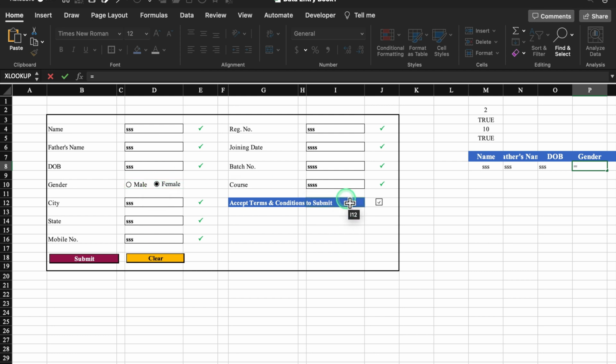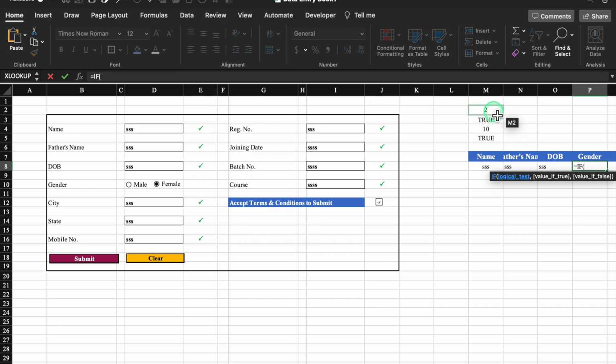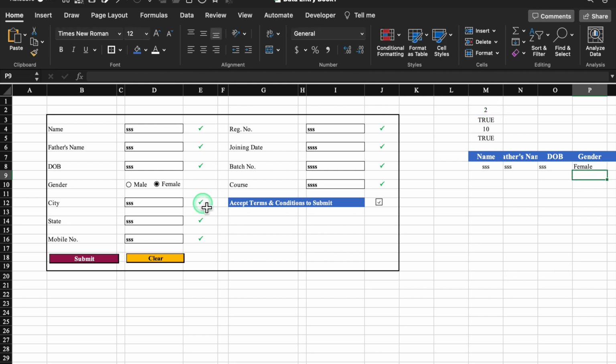So we will have to insert a formula or function over here. So we are going to insert the function of if. Plus or equal to, if, bracket open, this is equal to 1, comma, we want male over here, double inverted comma male, double inverted comma close. If it's not 1, it should be female, double inverted comma female, double inverted comma close, bracket close, and we will hit enter. If I'll click on male, it will be showing male over here. If I'll click on female, it will be showing female over here.